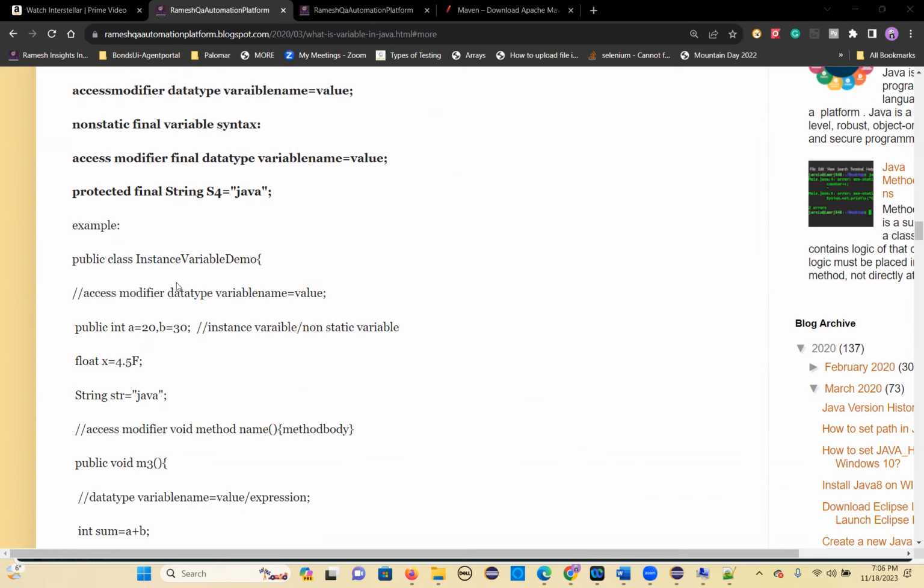See now, public class InstanceVariableDemo. First I have written where I told you: below the class, above the methods. Where methods I declared, here I declared the method. See, method above, below the class. What is the syntax you need to write? Access modifier, data type, variable name equal to value. So that's what I did.